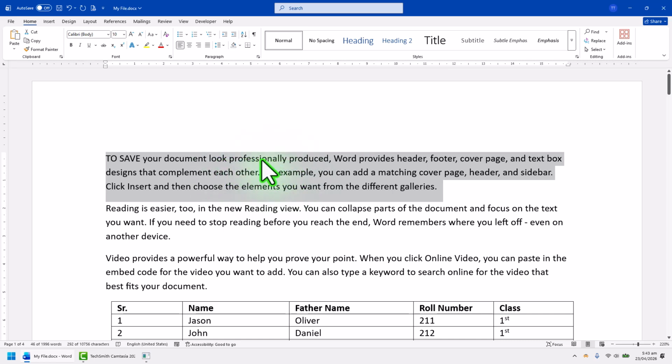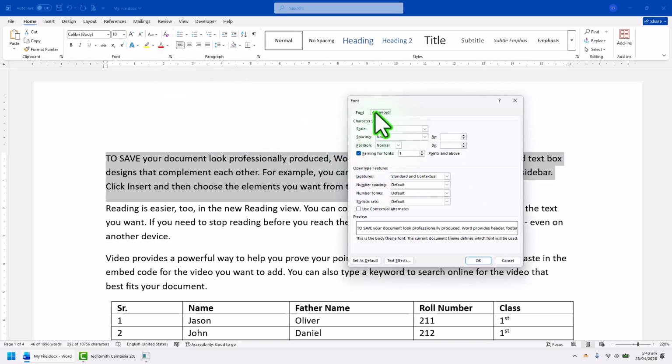Go to the Home tab. In the Font section, click on the small arrow in the bottom right corner. This opens the Font Settings box. Now click on the Advanced tab. Here you will see an option called Spacing. Click on the drop-down menu.